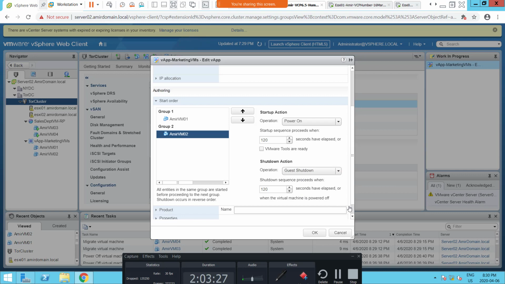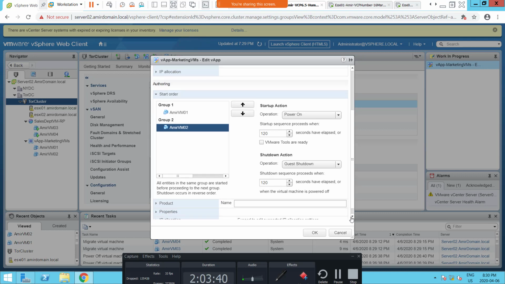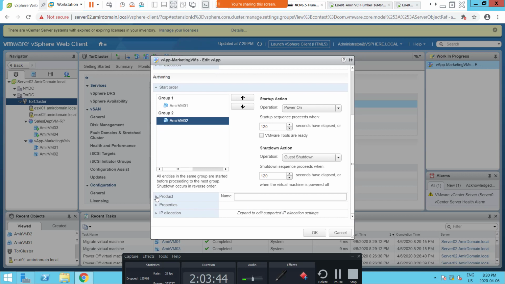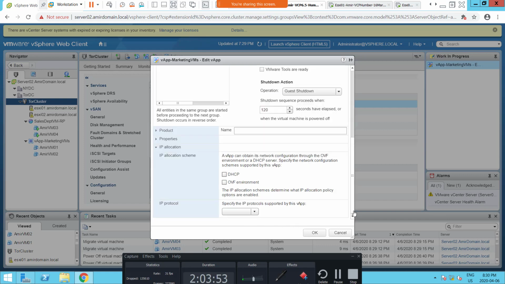And then again, the shutdown sequence proceeds when 120 seconds have elapsed or when the virtual machine is powered off. So now it's going to wait for 120 seconds for the shutdown. If we go further down here, you can just give the product name, suppose which department they are from, the name, the version of the machine, and then IP allocation is here as well.